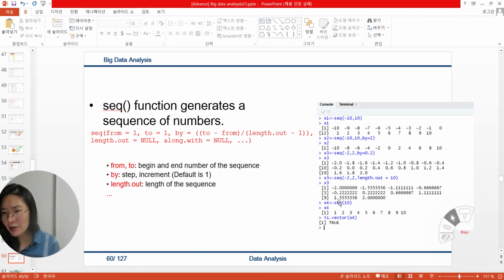And of course, we can use a single parameter with the seq function. So similar to the vector function, we can generate a series of numbers very quickly. All right. And then if you use the is.vector function for the previous variable x4, we can check the result of the is.vector function.